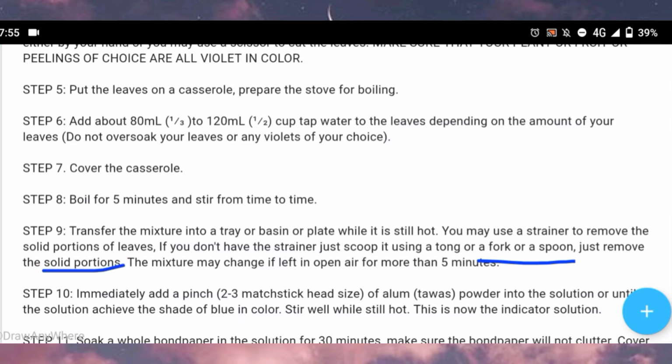We don't need the solid portion. We need the liquid or the solution. The mixture may change if left in open air for more than 5 minutes. So, after mo malipat yon, mabuhos mo since mainit pa yon.